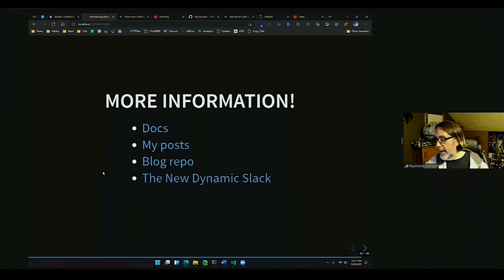There's a Slack org for Jamstack in general. It's a good place to discuss Eleventy. Eleventy has its own blog.